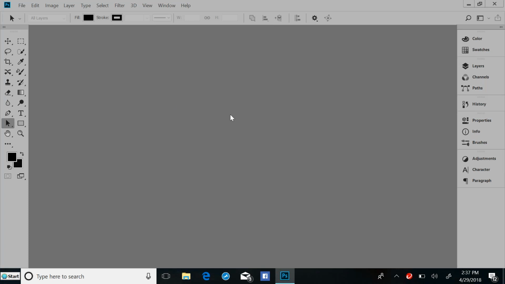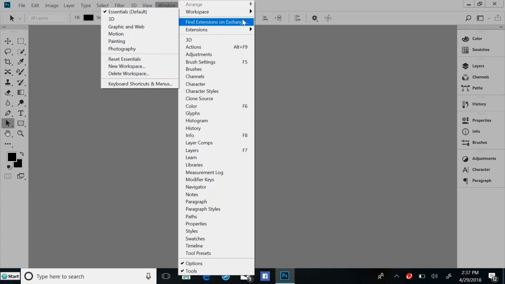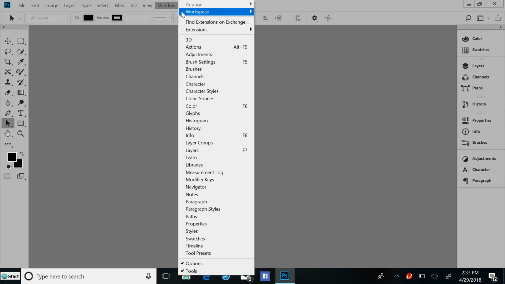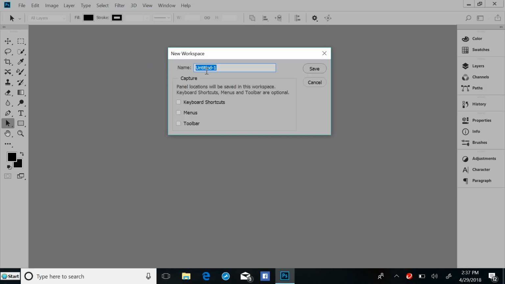So now that we've got this set up the way we like it, we can actually save this workspace as your own custom workspace. So we'll go to New Workspace, and you can call it Mine. And this will save all your keyboard shortcuts, all your menus, and your toolbars. Everything that you've got set up the way you like it will always be remembered.